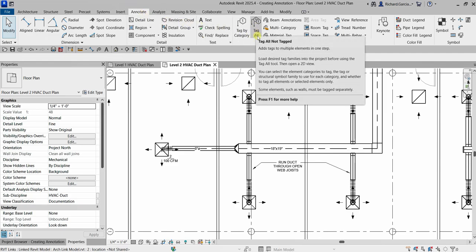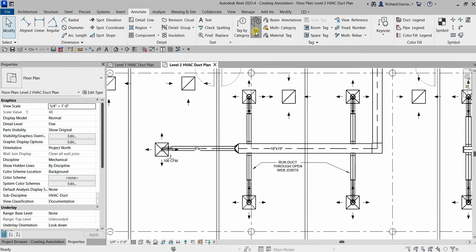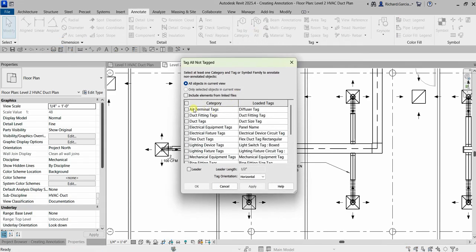So it says tag all not tagged. It adds tags to multiple elements in one step. So I can click this tool, and then you just need to select here the category that you want to tag. Let's say you want the air terminals only, so I'll just select air terminals.